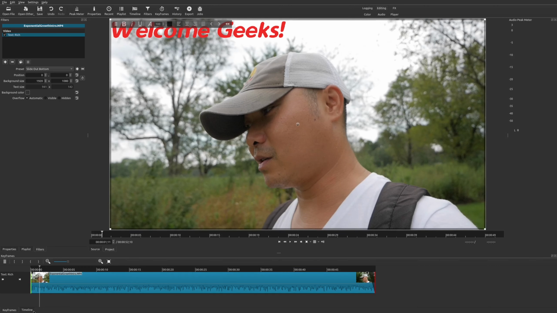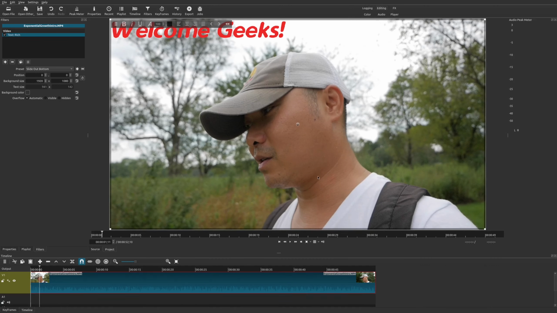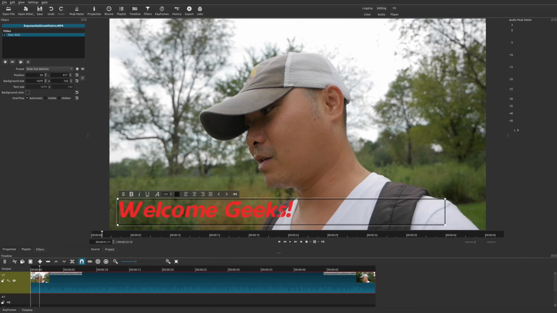I really think this is a great feature. It allows you to create lower thirds very easily, but at the same time, it gives you a lot of other very powerful features that makes this very flexible. And at the same time, you can also create templates out of this.